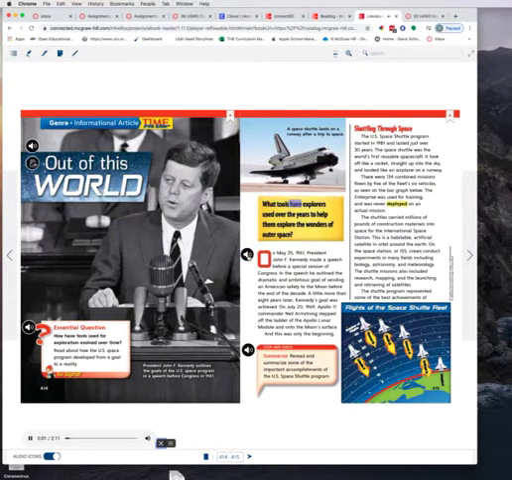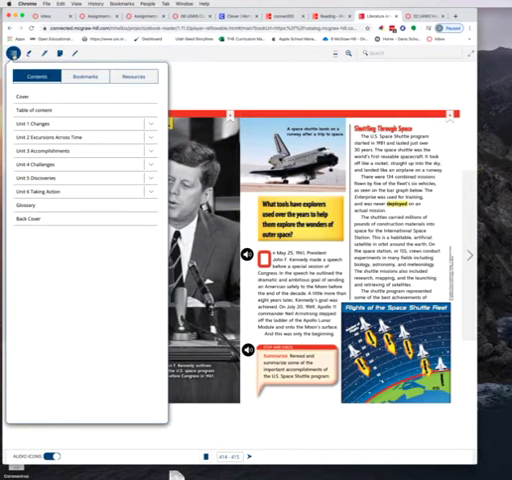What tools have explorers used over the years to help them explore the wonders of outer space? You can use that if you find that helpful. You can also find any of the resources you need by using the table of contents on the upper left-hand side. I know that we're in Unit 5, Week 5, because that's the name of my assignment.